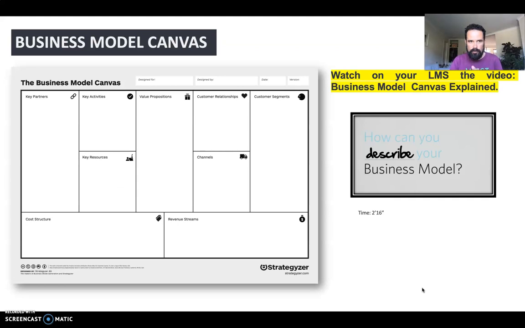Let me introduce you to the business model canvas. The business model canvas, as you can see, is a template with 9 different blocks. I'm going to explain the 9 blocks in a few minutes, but before explaining the different blocks, I would like to introduce a video regarding this business model canvas, and you are going to understand a little bit more how it works, what a business model canvas is.